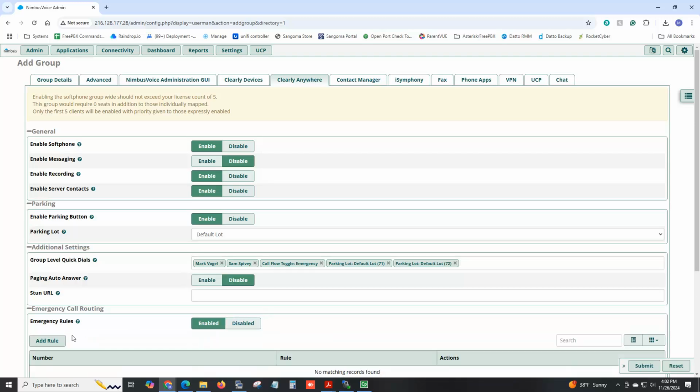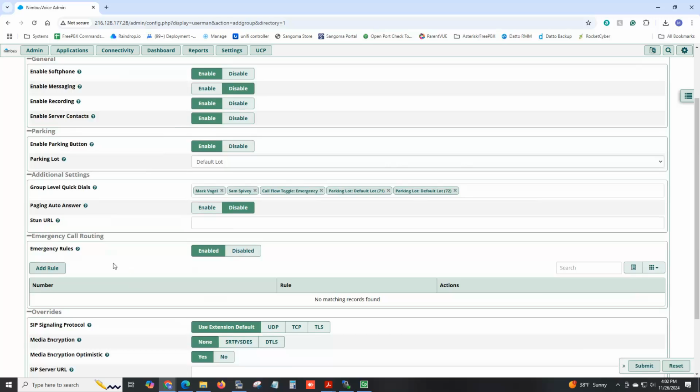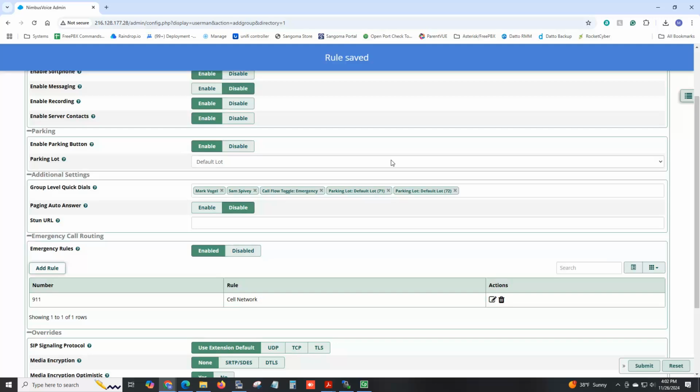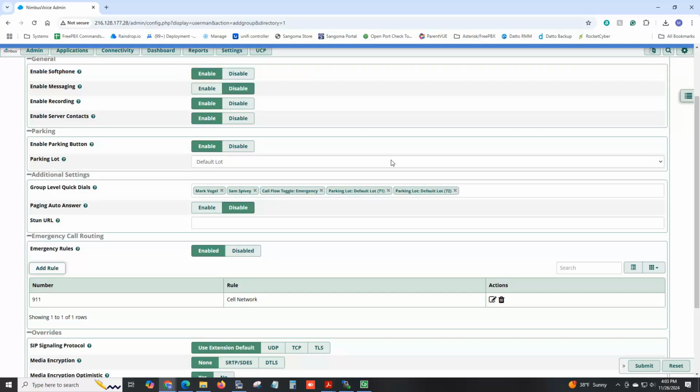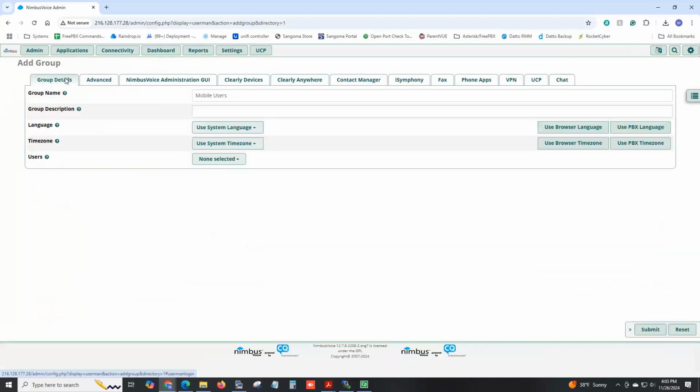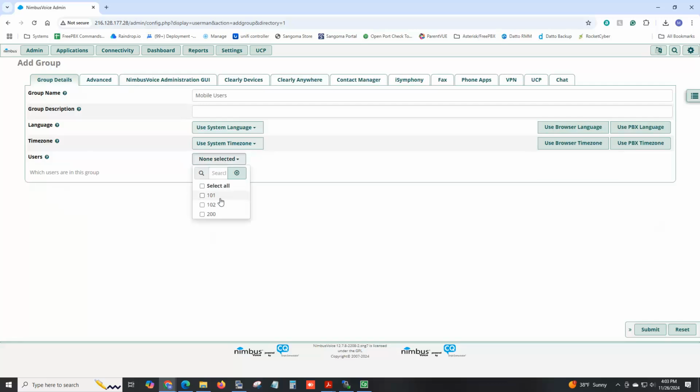Emergency rules, I do like to turn this on. That way if the person needs to dial 911 from their app, it uses the cellular network. So emergency number 911, and you should use the cell network. That way you get the actual location. Okay, so what we just did is we've turned this on, but we have not put anybody in this group. So if we go back to group details, you've got users, and you can select who you want. So I'm going to put those two people in it, Sam and Mark.